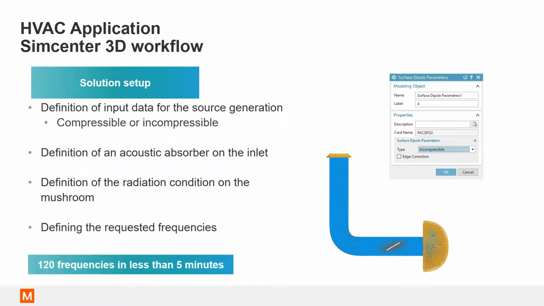And in this method, we actually request 120 frequencies, and this calculation was done in less than 5 minutes on a laptop. So this method is obviously more suited towards capturing tonal sounds on the frequency that you're looking for than broadband noise. But as I mentioned, it has fast calculation time, so it's not much of an issue.